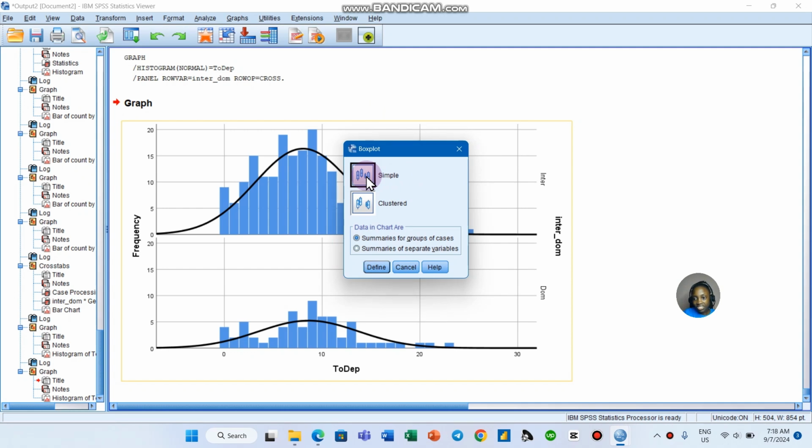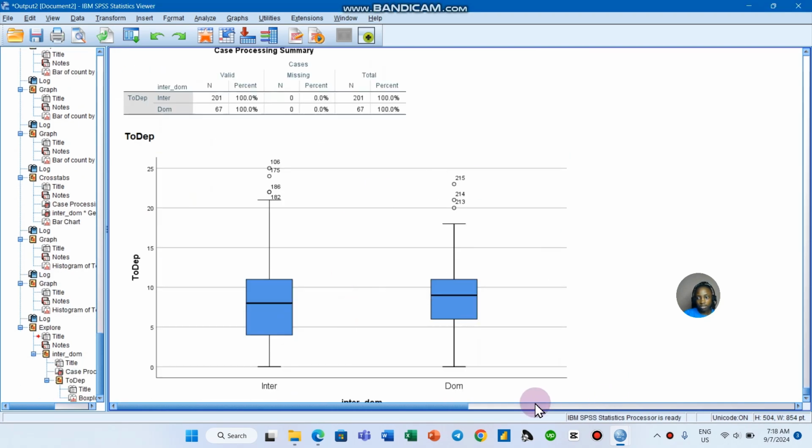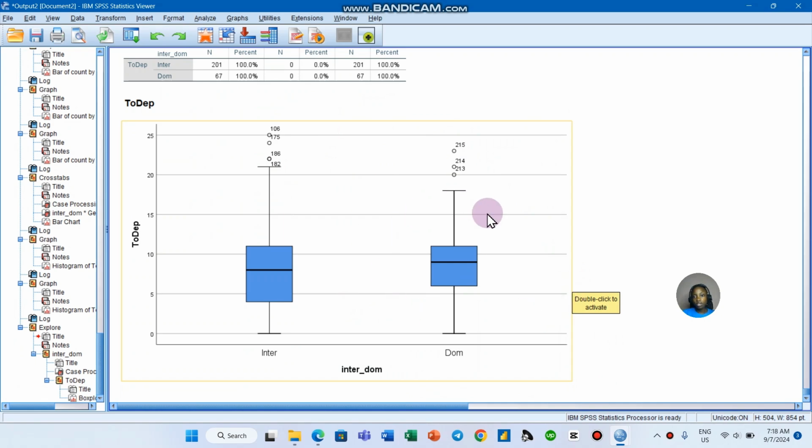This video is getting really long already, so you can have a simple or clustered box plot also. The numerical variable is still total depression score, and then I think we need to put a category axis. For the category axis, let's still use this, and now this is our box plot. Please read up on how to interpret a box plot.